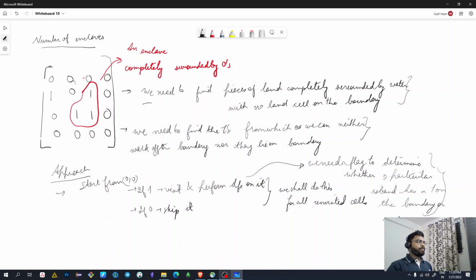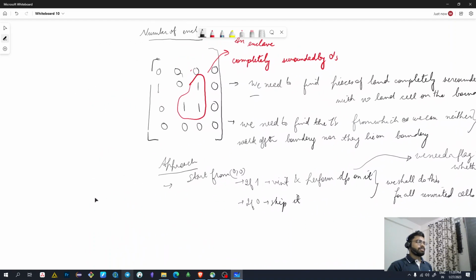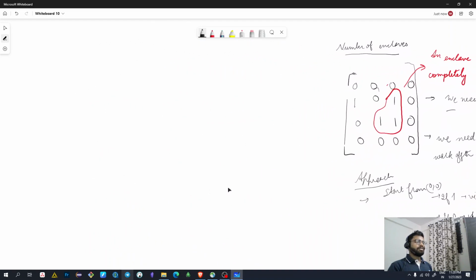Okay. Now, if I were to write the code for this one, I'll just move this aside. Have a look at the function that has been given to us. So it says public int number of enclaves, integer grid. So just like the previous graph theory problem that we have done, just store the m and n values, which is row and column values.